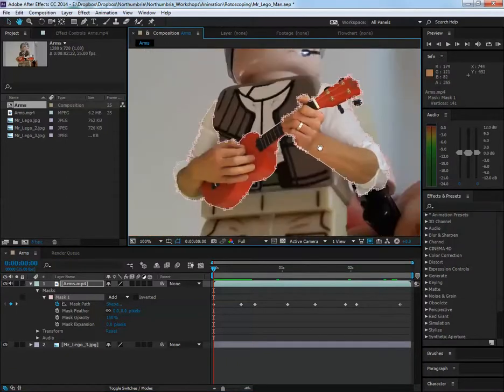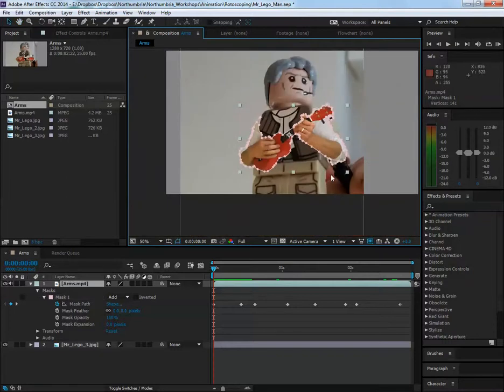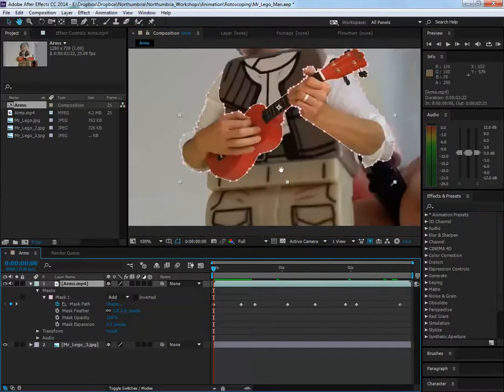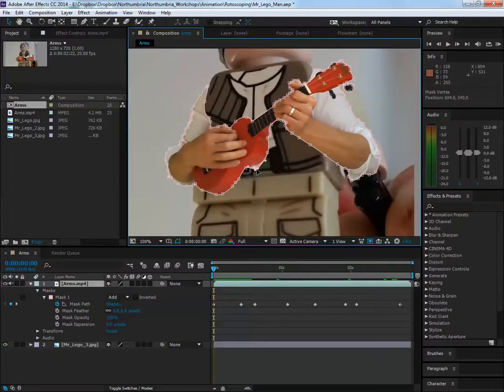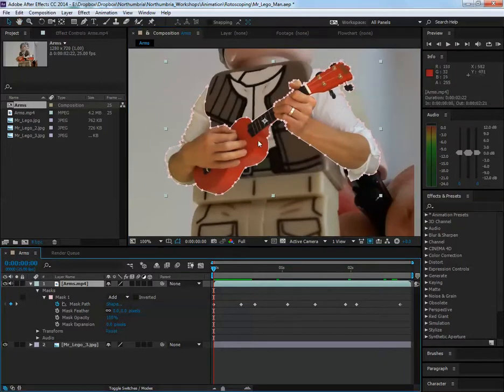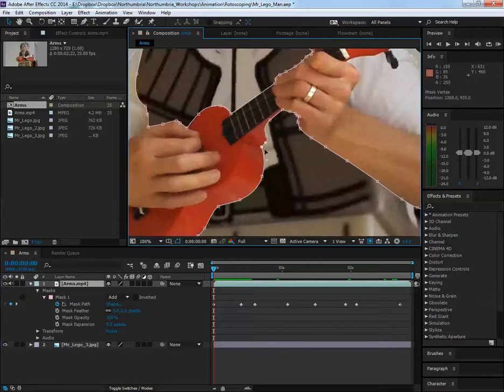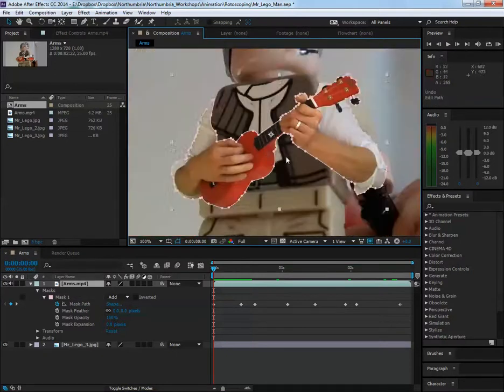Now there's a couple of things to bear in mind. One is, if you're using a mask, be careful not to accidentally move the entire layer when what you're meaning to do is to move a point. Be very careful not to accidentally move the layer, especially when you're trying to do a mask over the top of footage, because you may find that things start to get out of sync.